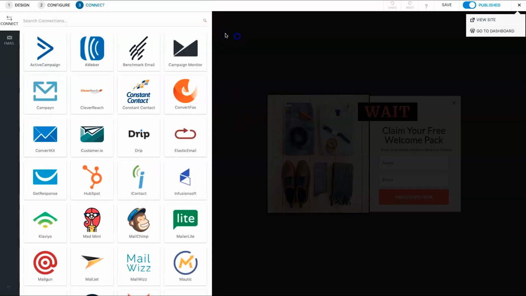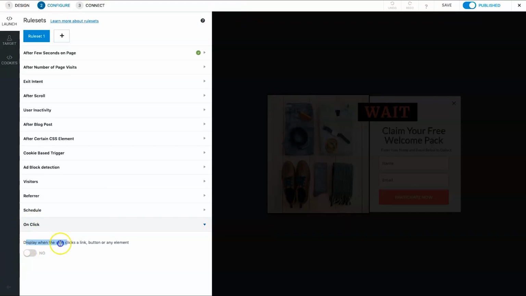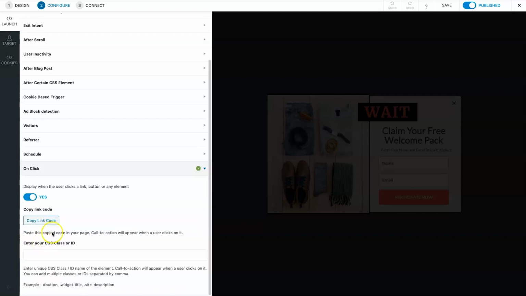So let's come back. I want to show you how we can quickly configure it to go off a click, because a click's a little bit more technical, so I'll show you how it works. Basically all you want to do is open up the on click, click on this button that says no, and now we've got a few options. We've either got a copy link code, which is one method, or else we've got enter your CSS class or ID. This is the easiest method to use.